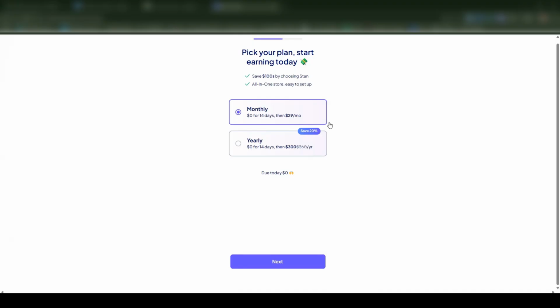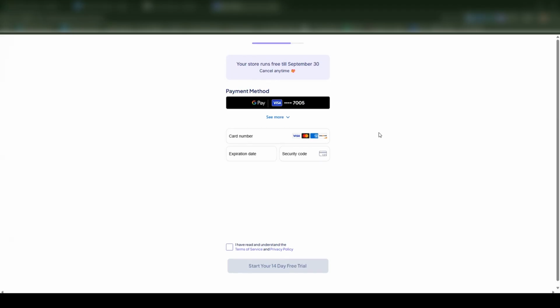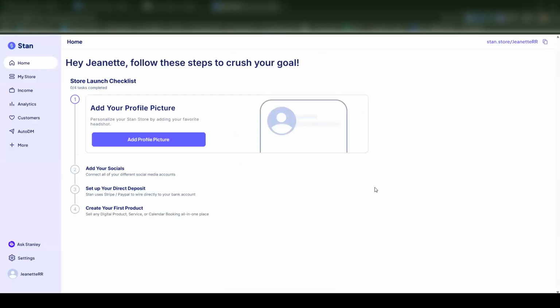Once you pick your monthly or yearly, you're going to go down here and click next. This is where you're going to put your payment information in. And it brings you right here. You just created your Stand Store. So here's where you get started.